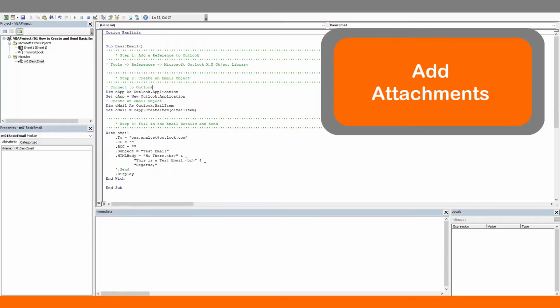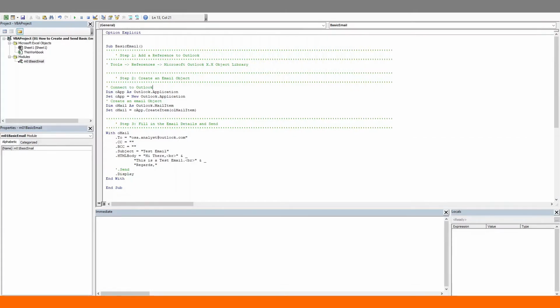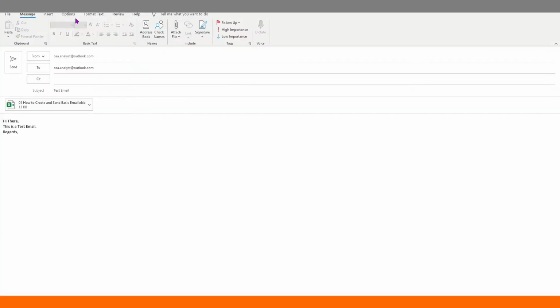Now, let's add an attachment. For this video, we will only look at how to add one attachment. We will need to provide the full path of the file that we want to attach. To attach the current workbook, we can go. The full name property will provide the full file path of our current workbook. Let's run this and see what we get. Great, our current workbook is now attached.